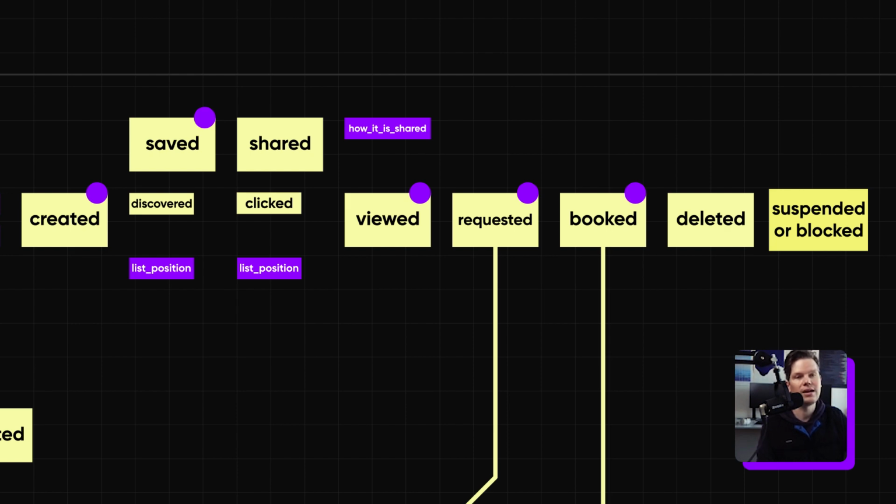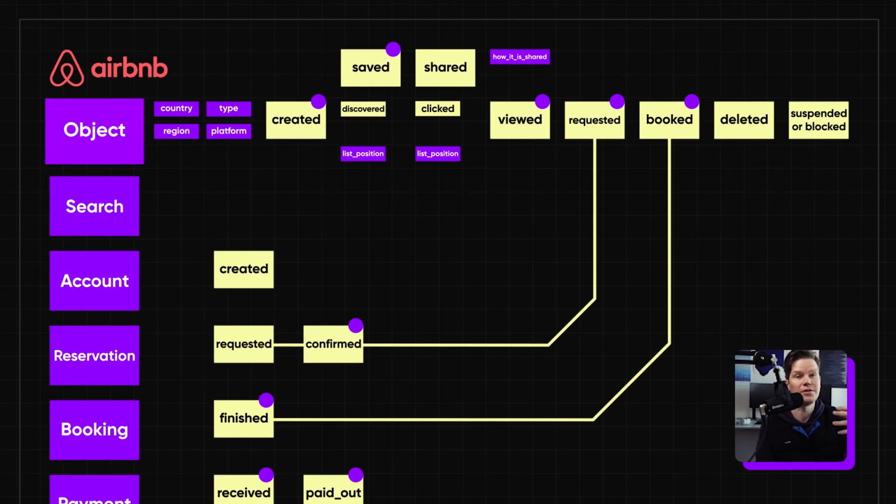So if you want to analyze the lifetime of an object, so you put a user in the core, but you put an object in, and you make a lifetime analysis of different kinds of objects. It would be interesting to see, okay, how much has it been booked before it becomes suspended and so on. So you can do really interesting analysis if you cover these different kinds of events.